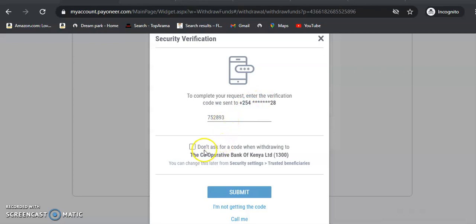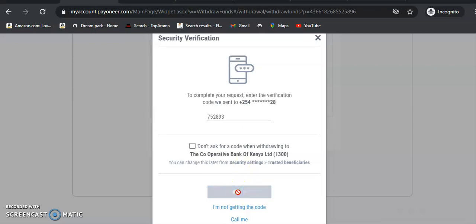I've received the code. There is an option to click here: don't ask for the code when withdrawing cash from this device. No, I really need it to be asking. I'll not click this. Any time a transaction is being withdrawn from me, I need a code sent to my phone. So in case I'm not withdrawing and I see a code on my phone, I know somebody is trying to mess with my Payoneer account. I'll be able to submit it.